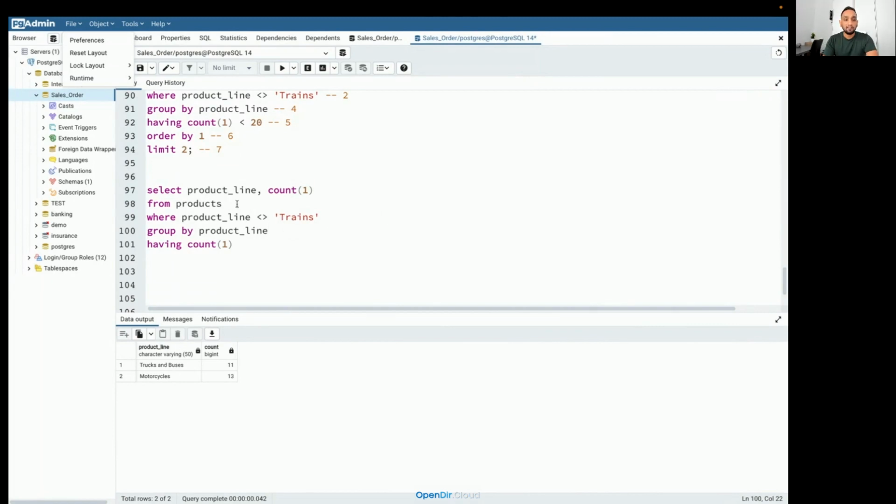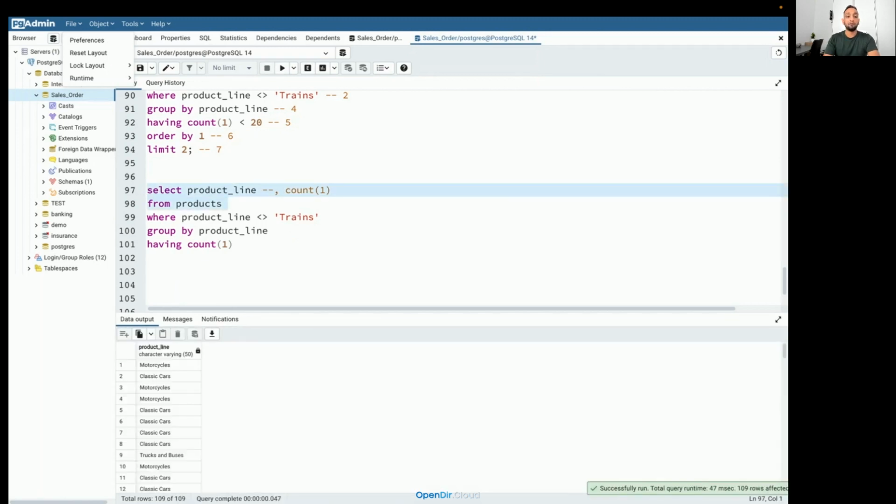Okay, so let's say I will not include this count for now. If I just do a select from the products table, you can see I'm getting 109 records. Now if I put a filter condition here, you can see that I'm getting 106 records. So previously there was 109 and now there are 106. How? Because this where condition will get applied as soon as the table is fetched, right?